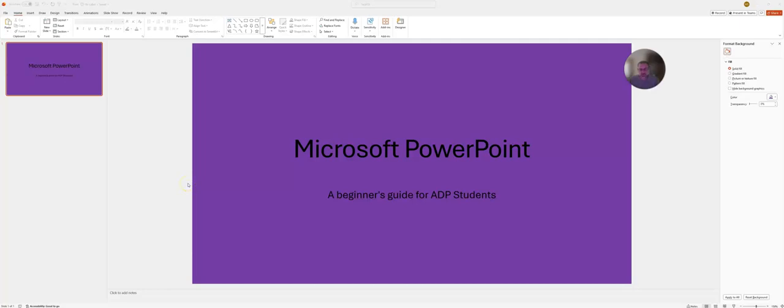Hello everyone, my name's Stephen Macrae, and today I'm going to give you a very brief tutorial on Microsoft PowerPoint. It's a very popular application. It's very easy to use, it's very versatile, and you'll be able to use it both in your academic endeavors and in your future careers.